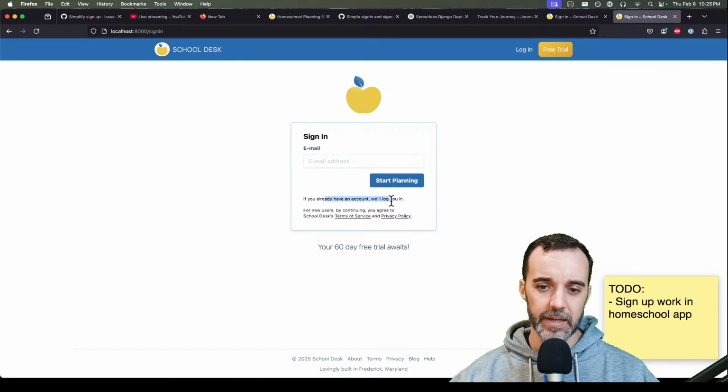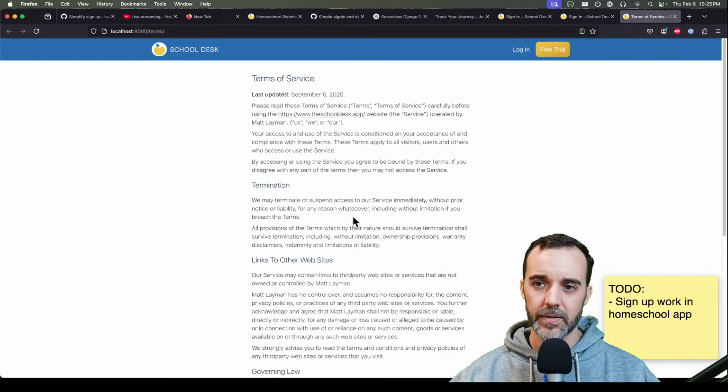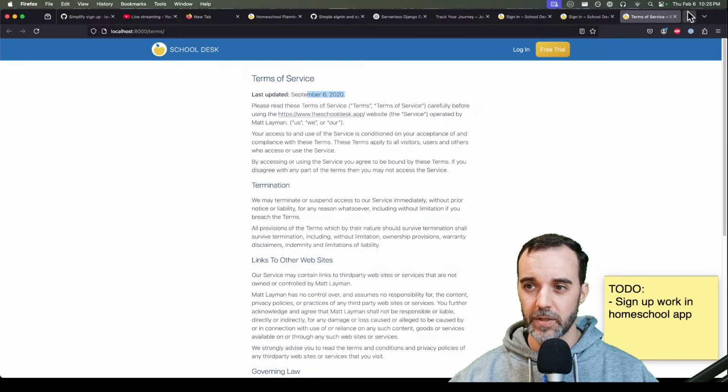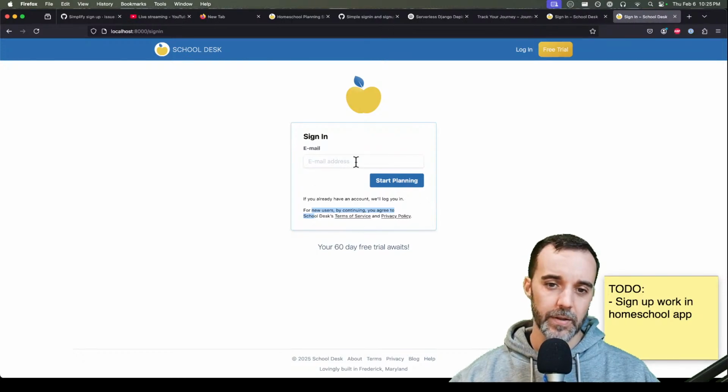If I don't have an account but I am a new user, we've got terms of service. Let me click that. Oh, it launched me into a new tab. I got this. I guess you can kind of see around the ballpark of when I got the app launched. It was some months before that, so it was in 2020 where I got this all out there. And there's a privacy policy. People can go read that.